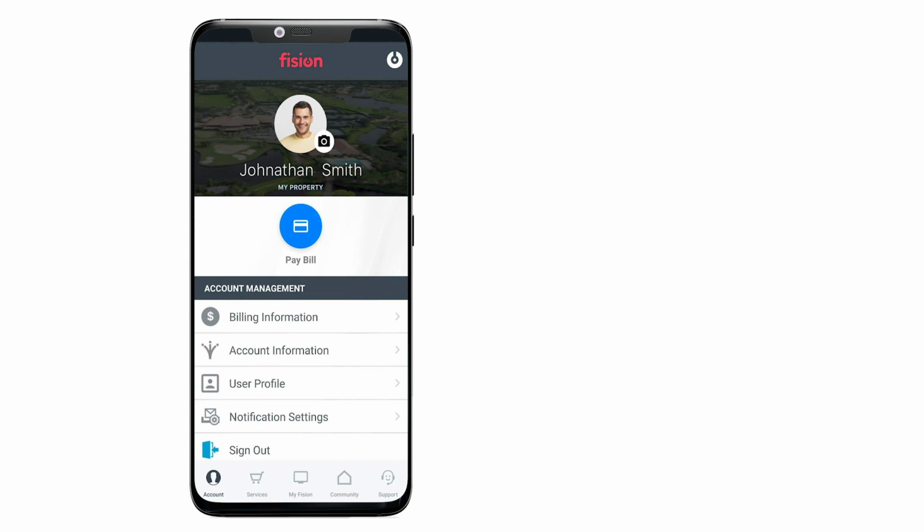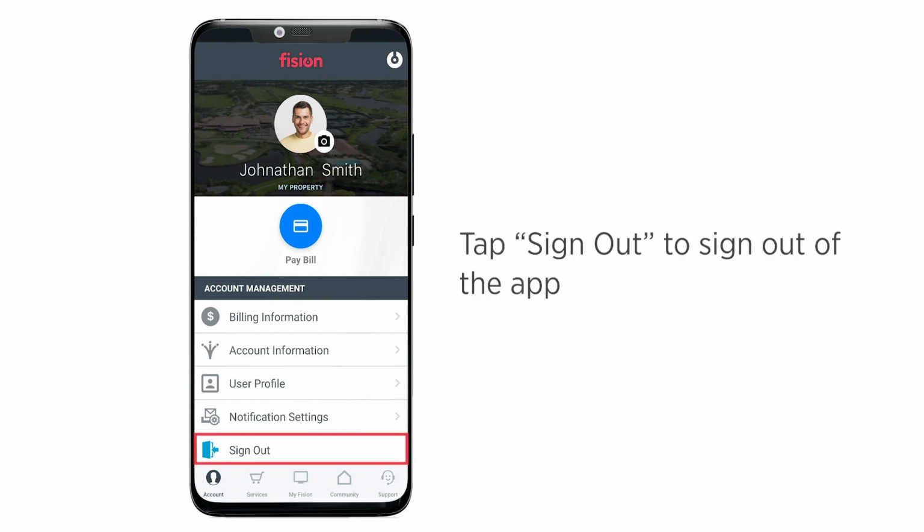The last element on the account information screen here is the sign out. This is pretty simple. You tap sign out, and this is how you log out of the app.